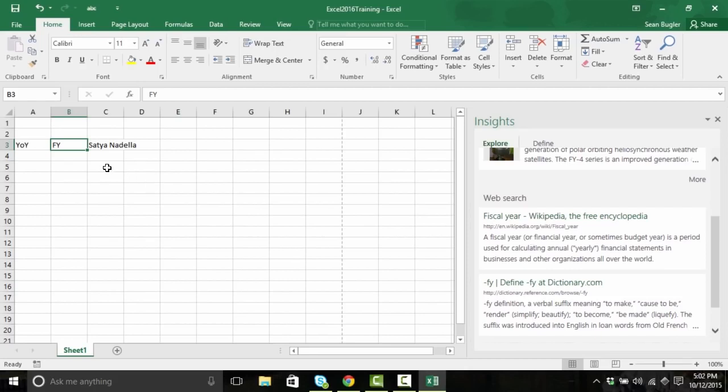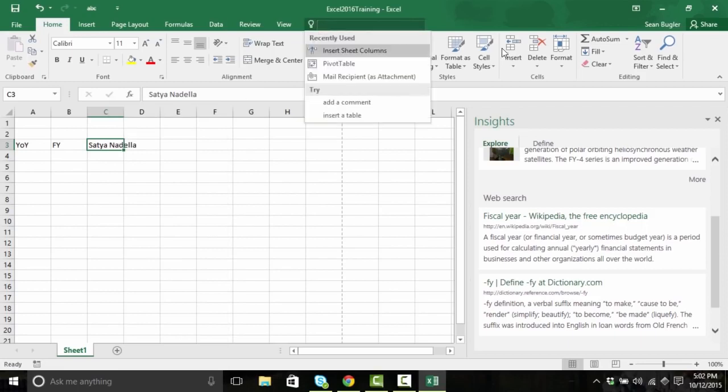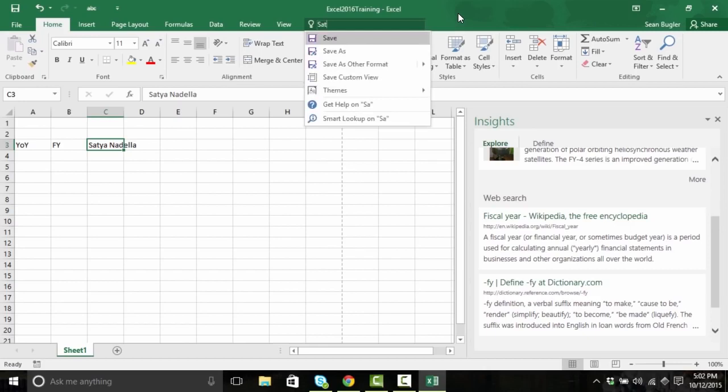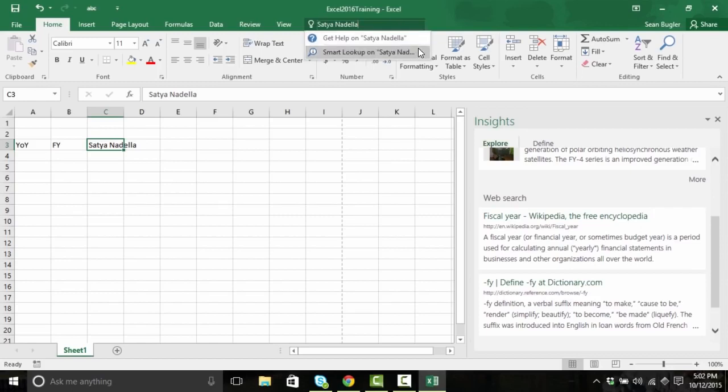Let's try one more. Satya Nadella. Now a lot of people have heard this name, but may not necessarily know where they've heard it from. Once again, this time, actually, instead of doing my right click and Smart Lookup, I'm going to go ahead and navigate up to the Tell Me bar. Now I know that the Tell Me bar can tell me where these tools are that are available to me, but what happens if I type something that isn't a tool, maybe something I'd like to search? Once it's identified that I'm typing something that isn't a tool, it's either going to provide me help or offer to do a smart lookup on it. So I'm going to do that.